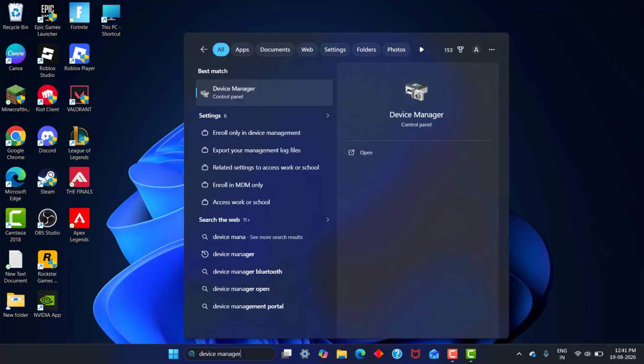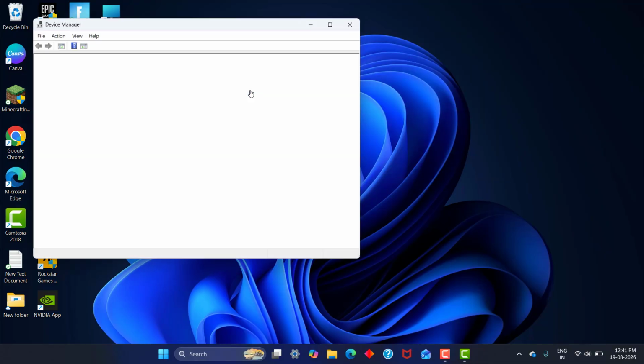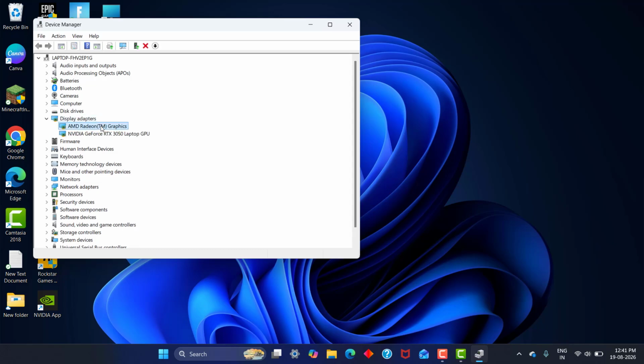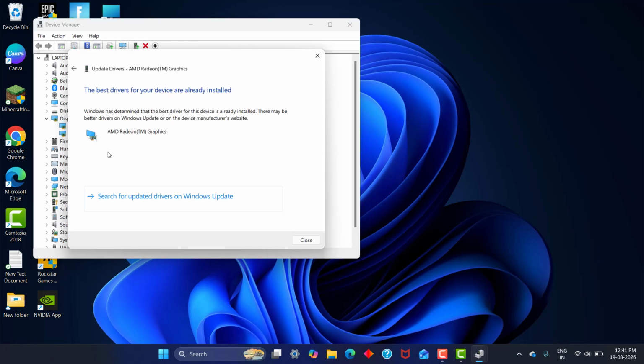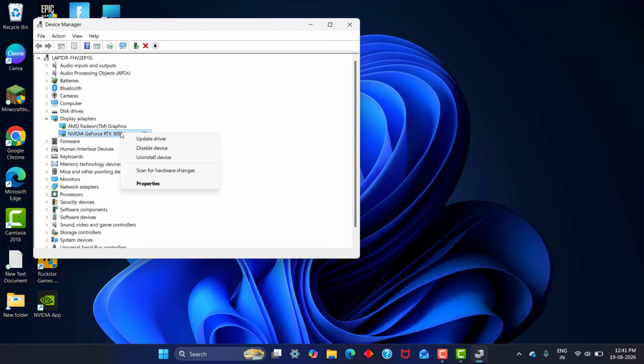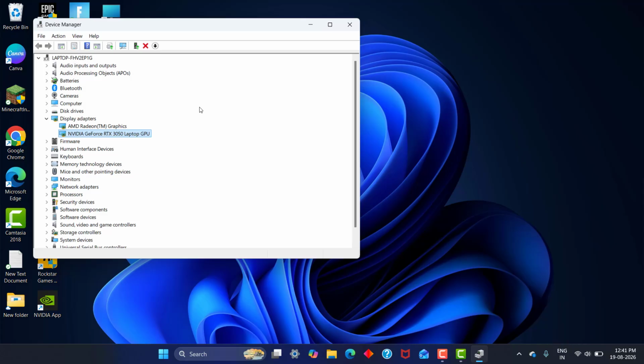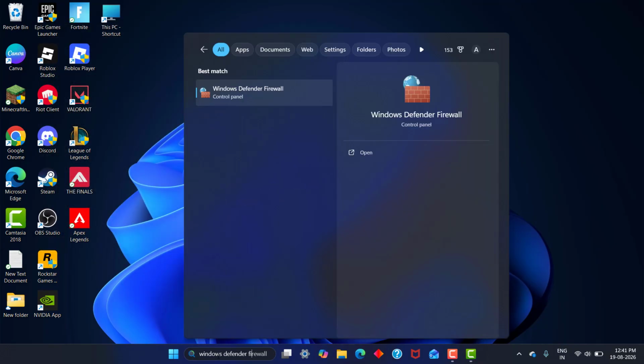Search for Device Manager, click it, click Display Adapters, right click the drivers, click Update Driver. You can update the driver by using this method, or else you can check the drivers here, go to the official website of the drivers, download and install the latest version. These are the two methods.